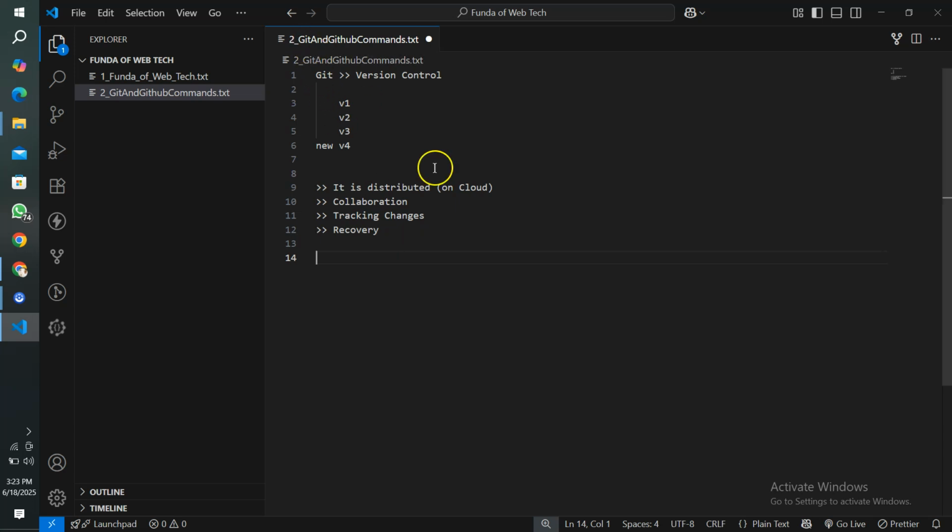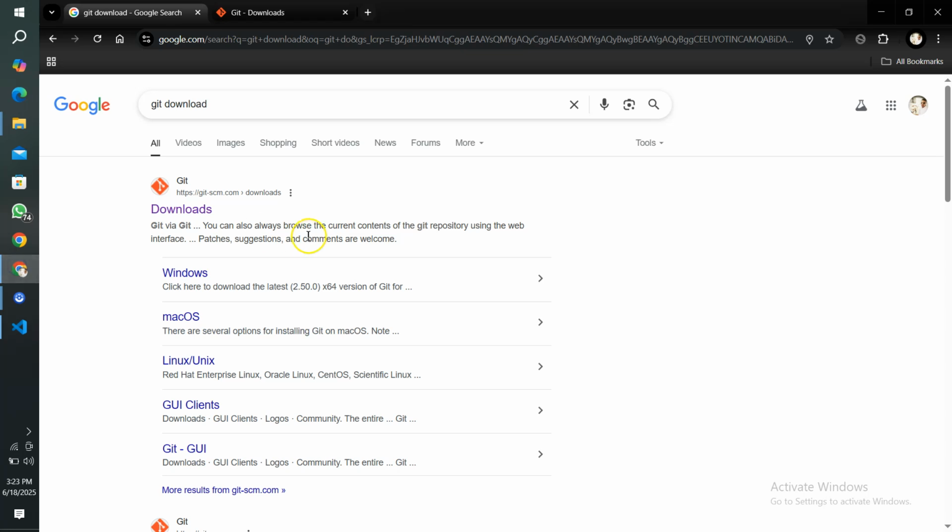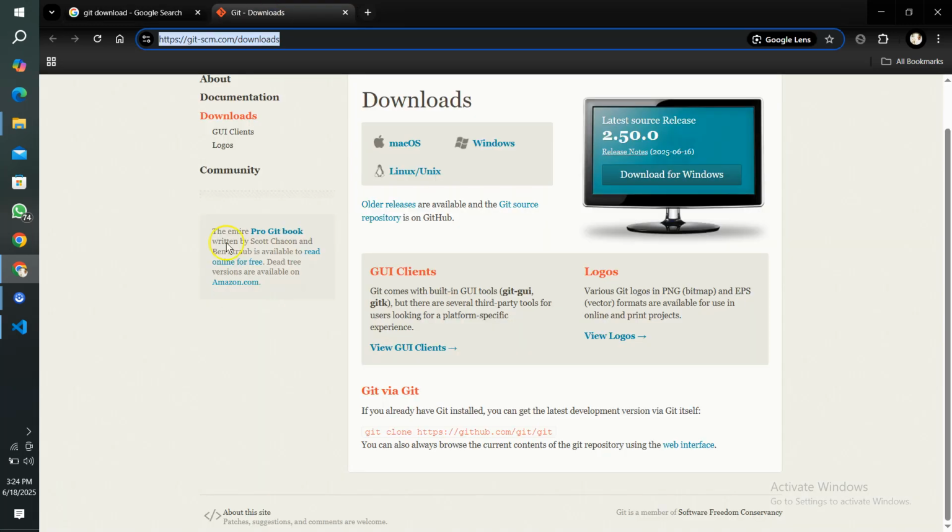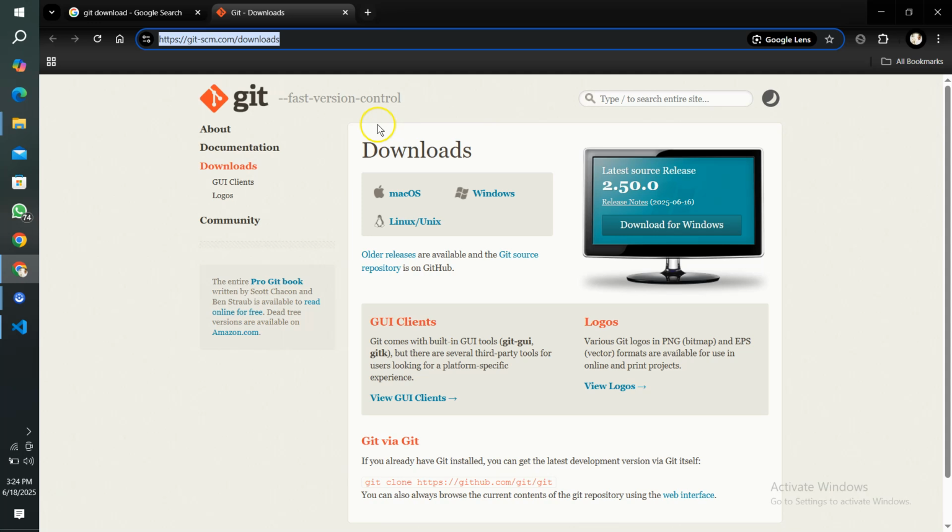Now, before we start with GitHub, the very first thing is that in your machine, we are expected to have a Git application or Git software. For that, we can go to any browser and search for Git download. The very first site is git-scm.com, so I'll go to that site. We want this application to be downloaded. The latest source release right now is version 2.50.0.